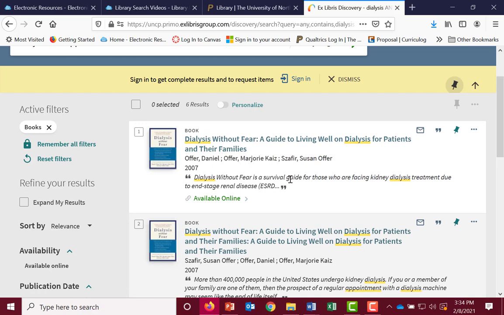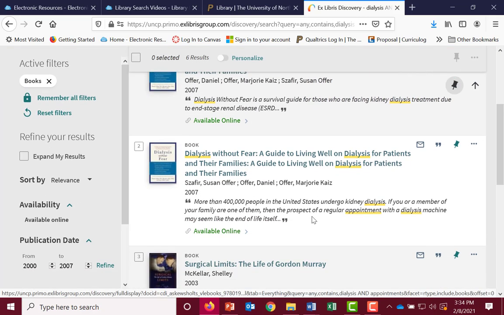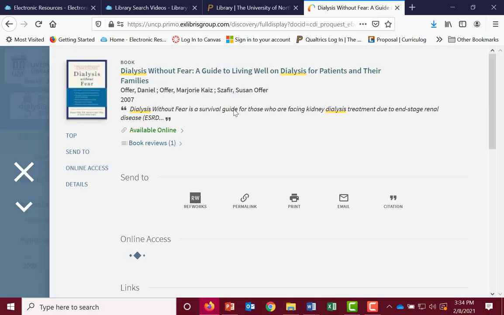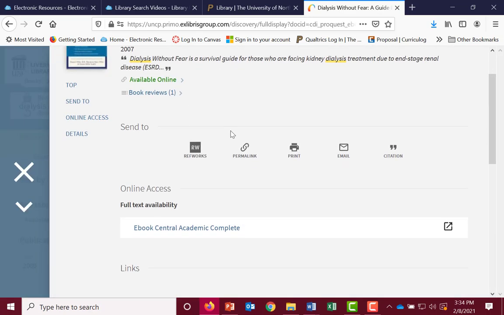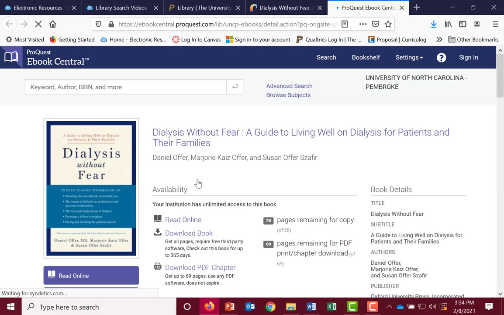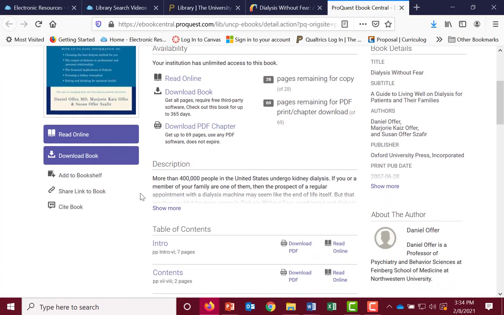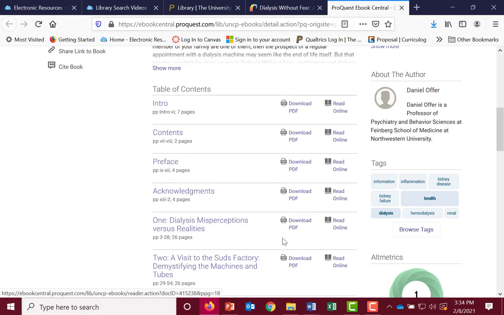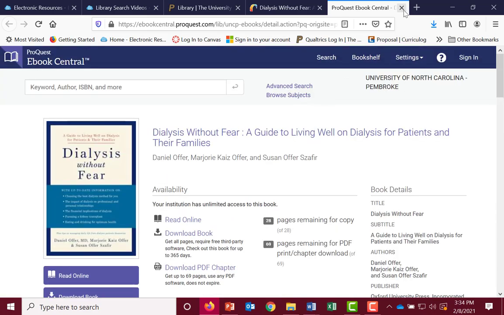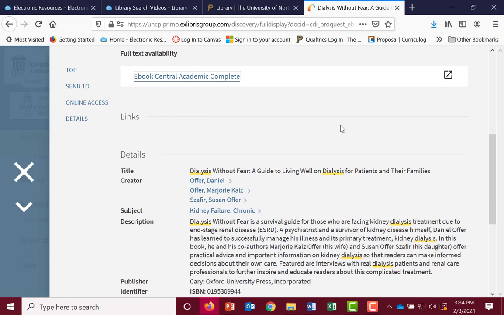Well, what I would do is with this book, if I wanted to view it, you see it's available online. Click the title. It'll tell me where it's located. This is eBook Central. And to view this ebook, simply click on the link. If you're off campus, you will need to log in. And then you can read the item online, or you can download it. You can print out pages. You can have information like that. I'm going to close this because I'm going to take a look at the record.